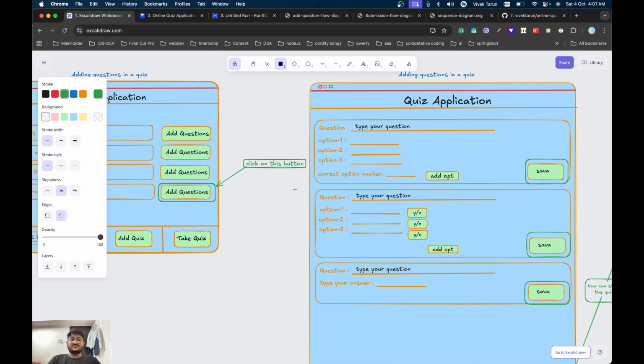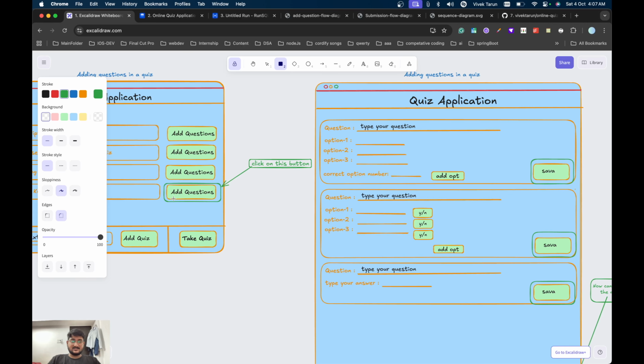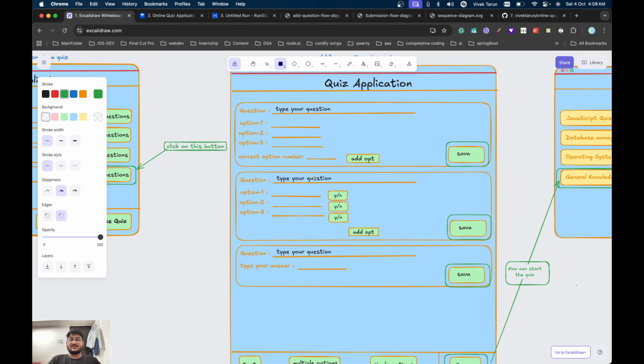So as we have clicked on this add question, and this button redirects us to a new page, in the cache of the front end we will have the ID of the quiz, and we only have to add the text, options and the correct options of the quiz. So we will add the text, we will add the options of the quiz, and we will add the correct option of the quiz. And same for the multiple choice and same for the text based.